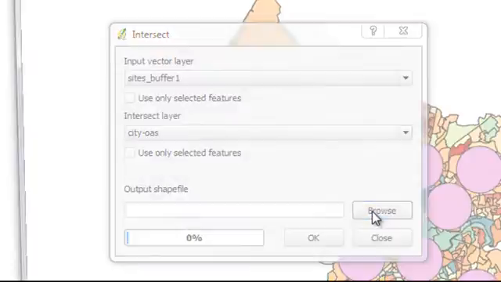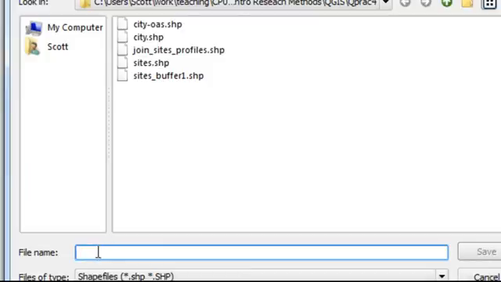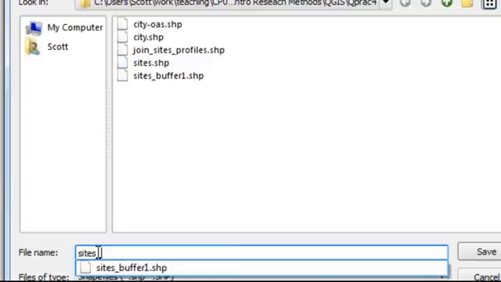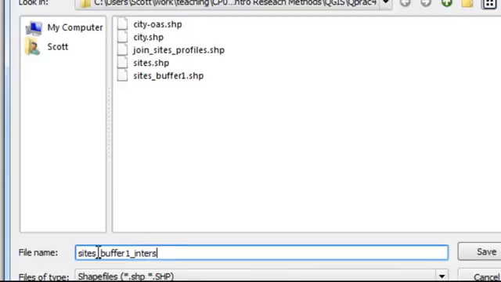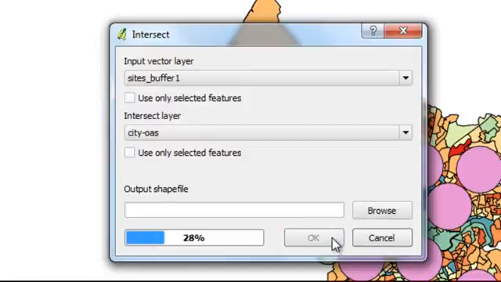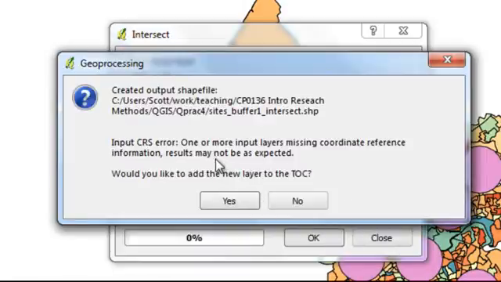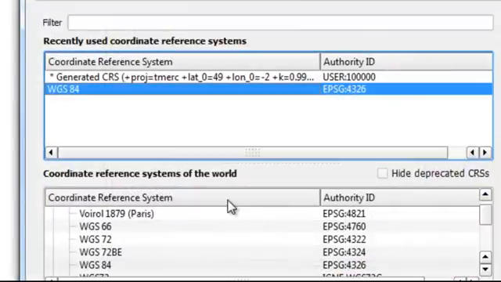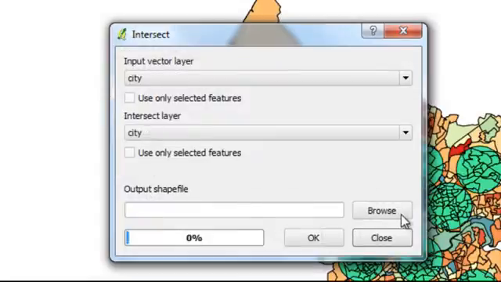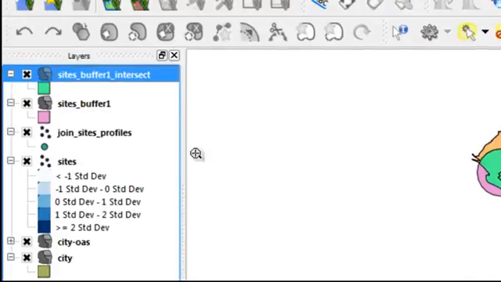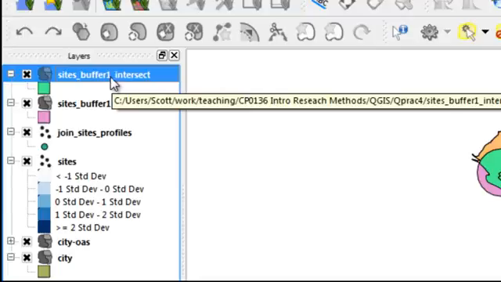Give it a name by browsing to your workshop 4 folder and call it something like sites buffer 1 intersect.shp. Save it, click OK. When it asks you to add it to the table of contents, click Yes. Choose WGS84 as your coordinate reference system, and then close the dialog box. And you should see that the sites buffer 1 intersect layer is added to the table of contents.